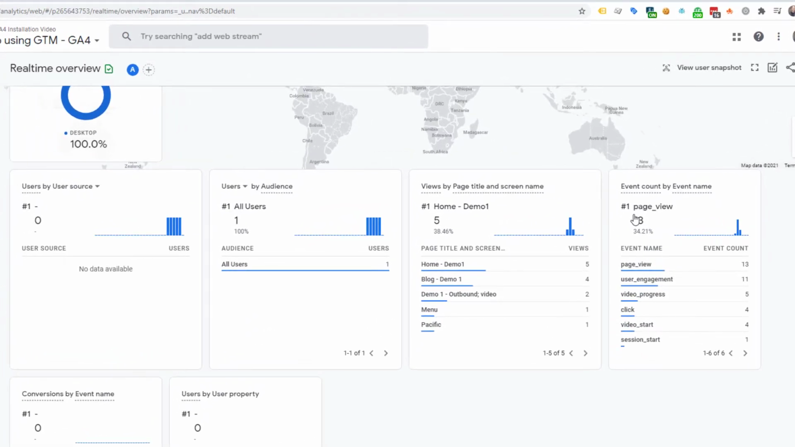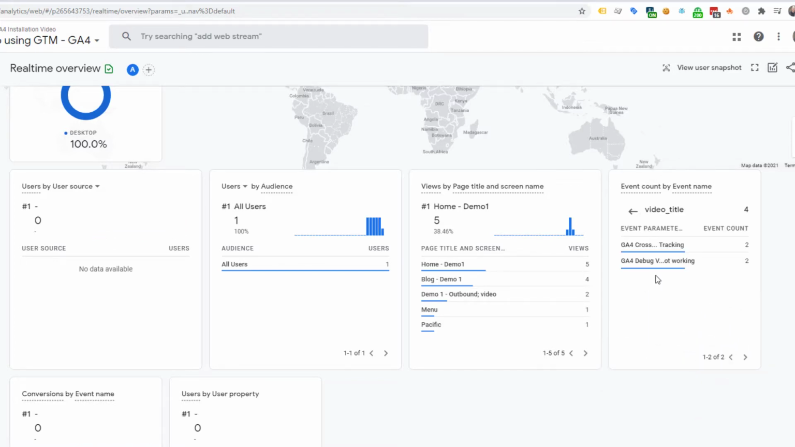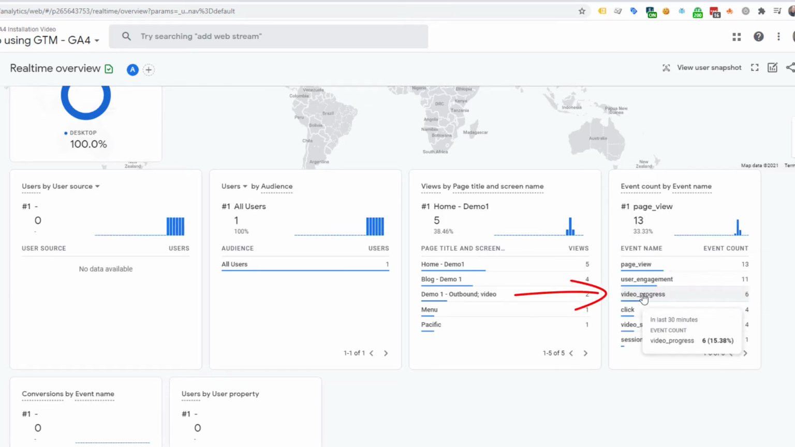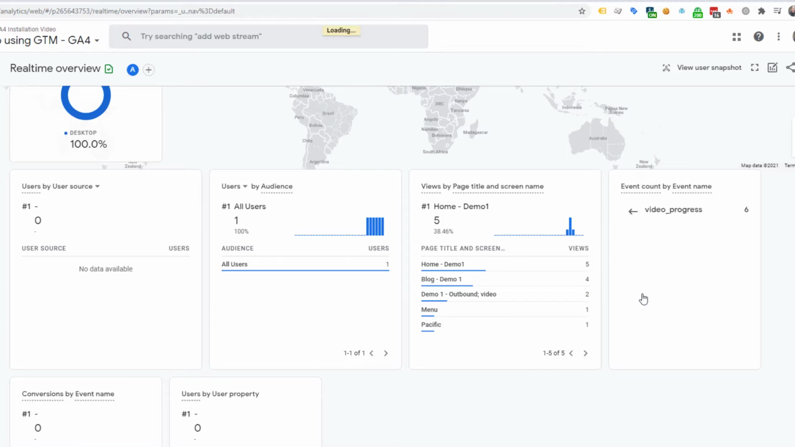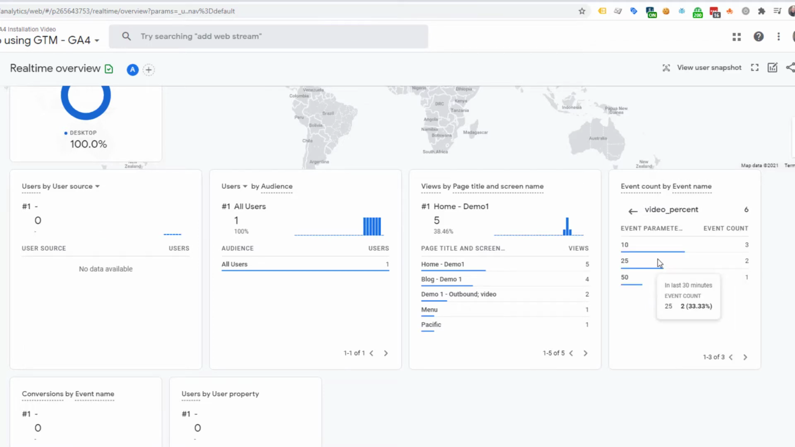For example, we can look at the event video start, that's the event name, and look at some of the event parameters associated with that event name. The one that would be of most interest to us probably is the video title, and we can see the 2 videos that we have playing. Another event that may be of interest to us is video progress, which shows how much of the video people have watched. We would have our video title again, the 2 videos, and in terms of the video percent, we can see that some have gone to 10%, some have gone to 25%, some have gone to 50%.